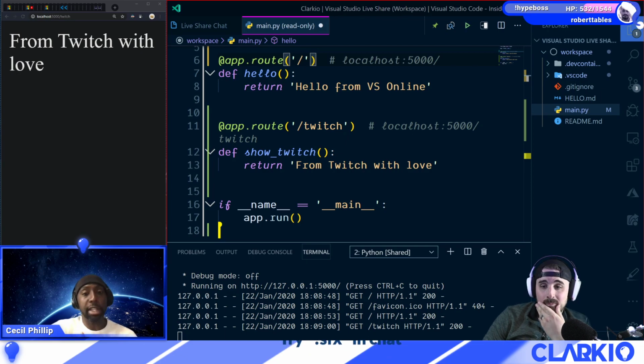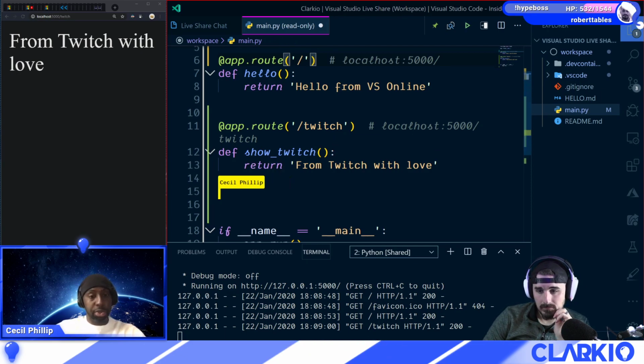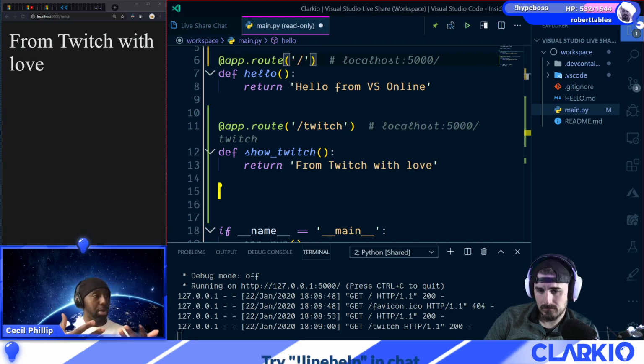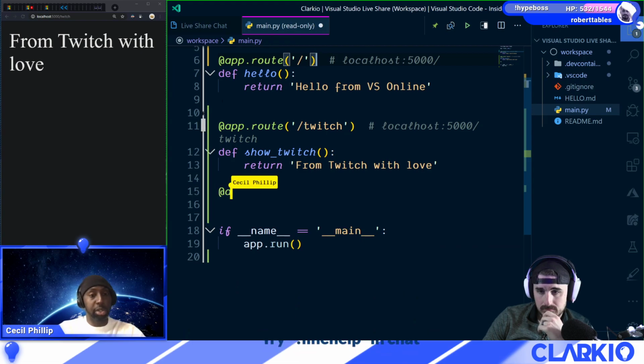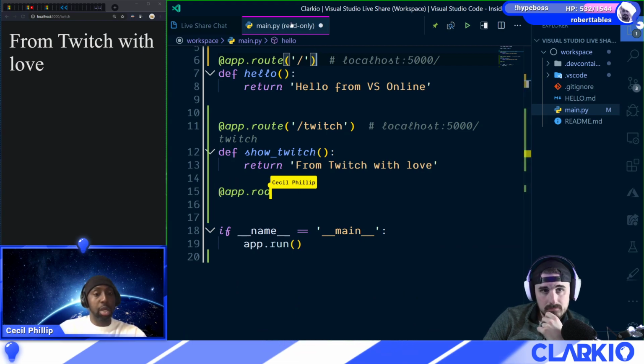Now, the next thing I want to show you that we can do with routes is that we can actually add variables to the routes, right? So what's a route variable? And I'll show you what that looks like in a second. So we can say something like routes.